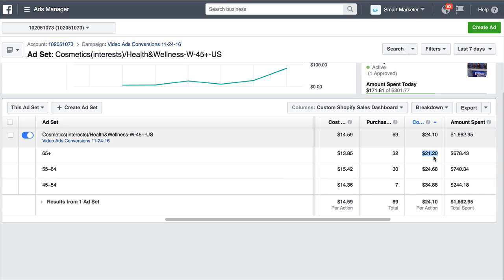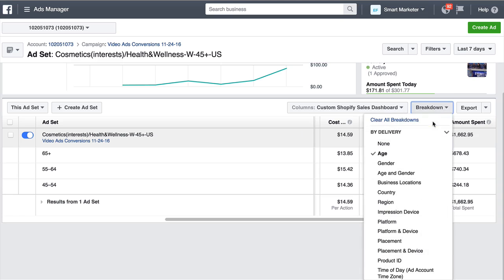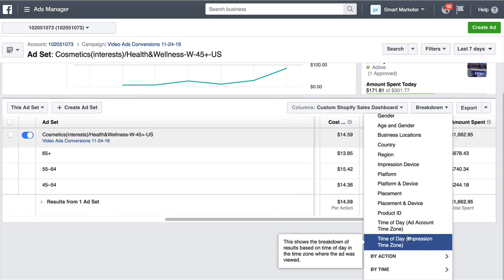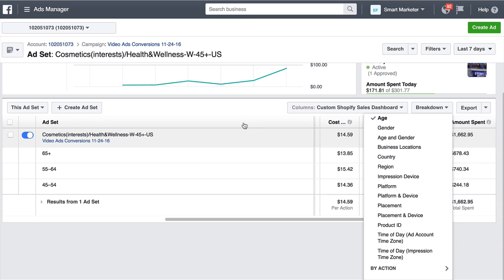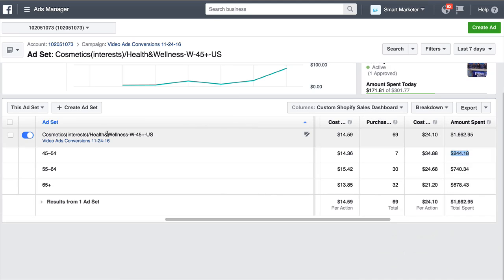So I got some data, and based on that data, I can narrow further using my sales dashboard and the breakdown options. And you can look at things like time of day. You can look at things like geographic location and see what cities are doing best. There's a lot of interesting information.